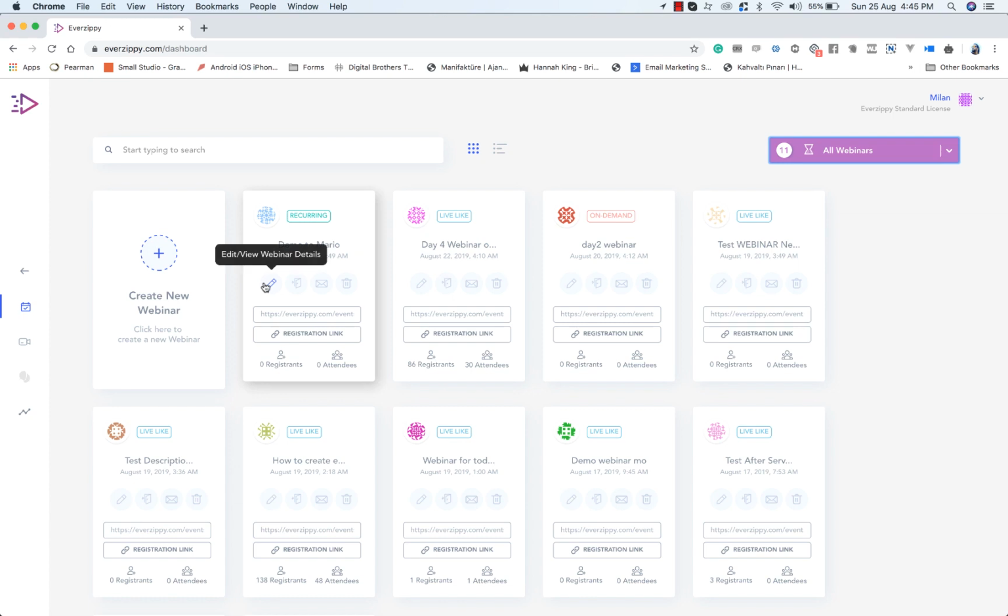As you can see the action buttons here, you can edit or view your webinar details. You can join the room from here. You can send an invite to anyone. You can delete this webinar from here. And if you want to copy the registration link of this webinar, you can just copy the link from here.